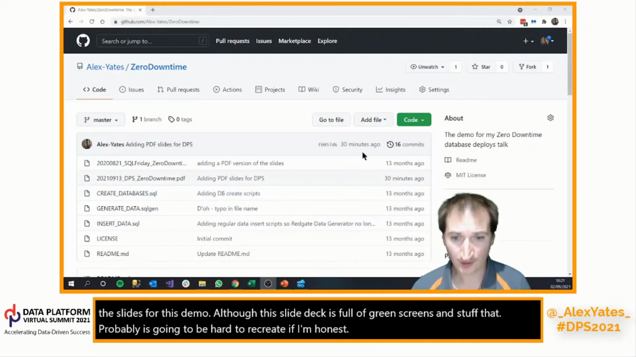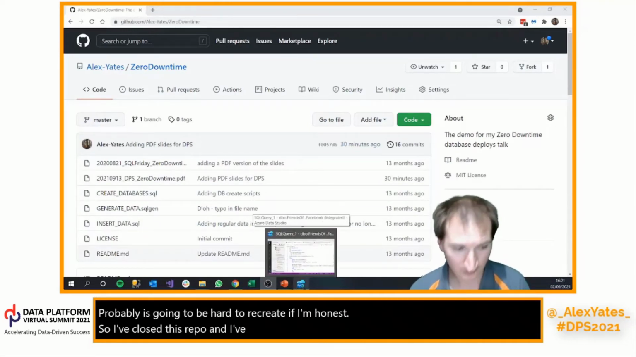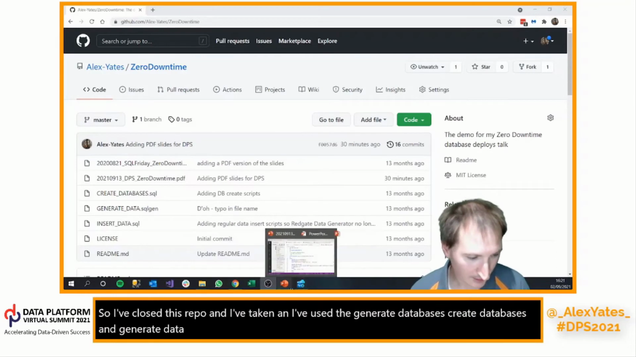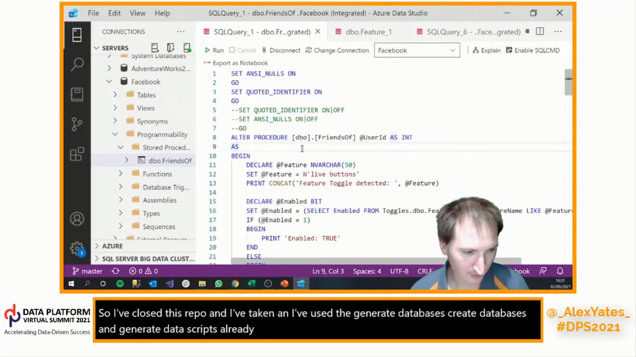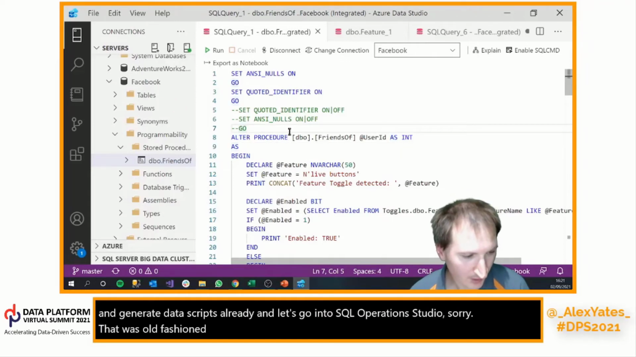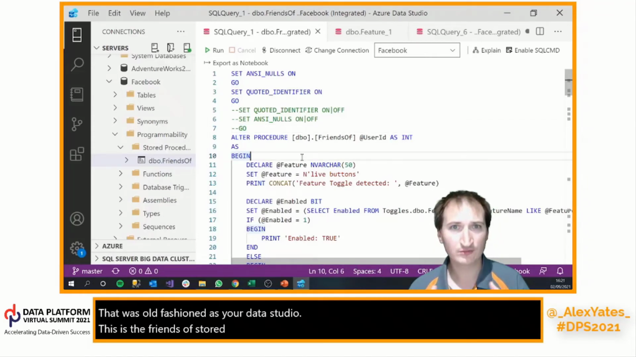So I've cloned this repo, and I've already used the generate databases, create databases and generate data scripts. And let's go into SQL Operations Studio. That was old-fashioned, Azure Data Studio. This is the friends of stored procedure, and it does kind of what I did before.